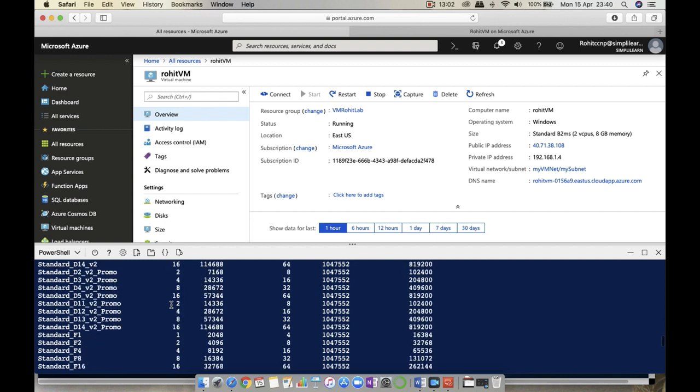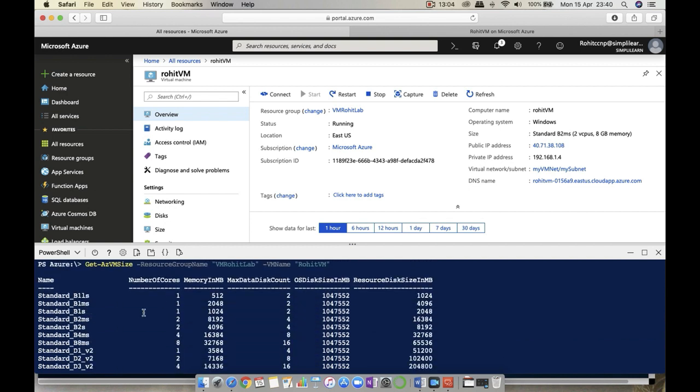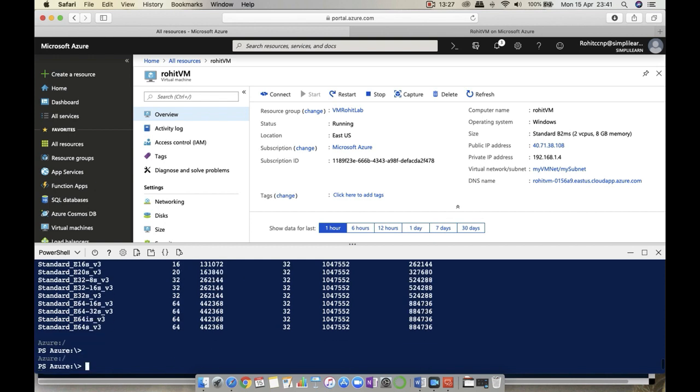Let's see if it is there in that particular cluster. Let's see. It should also be there. Yes, standard B1 MS is also available in the cluster where our VM is currently residing. So then we are confident, good enough to go ahead with the resizing process. So now the next step would be to begin this resize process of Rohit VM virtual machine.